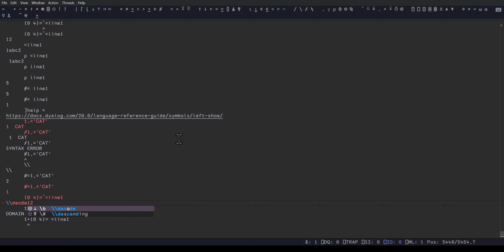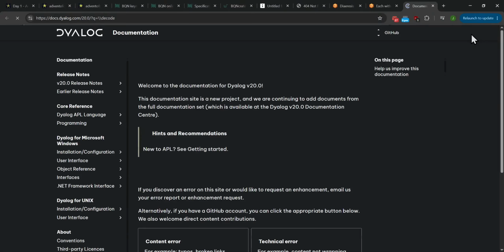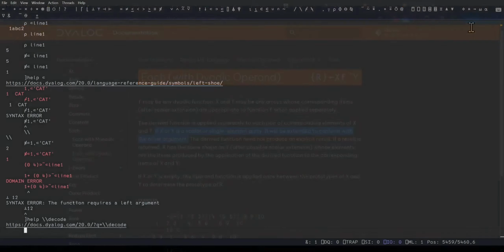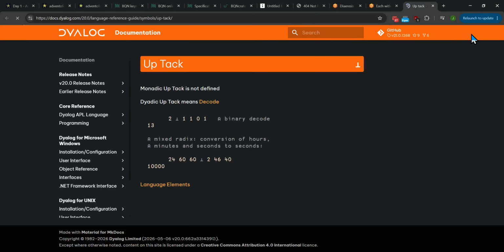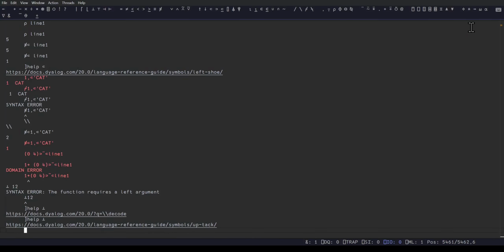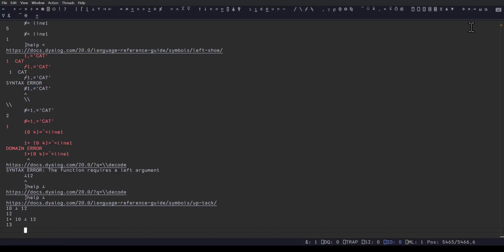Decode. Okay, how does that work actually? Can I do help? Decode? No. Okay. Right. I would love to be able to complete what I was typing there. Uptack means decode. To decode. So binary decode, so not that. If I go here, and I say decimal. Hey, okay, hold on. This is awesome. Done. All right, there you go.